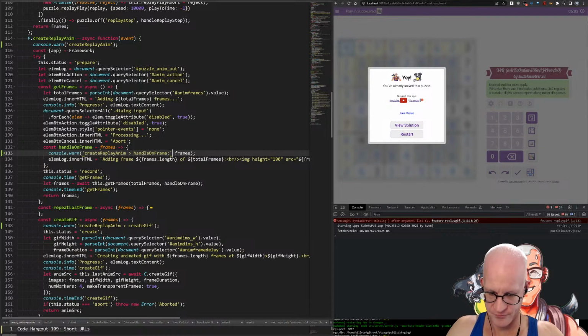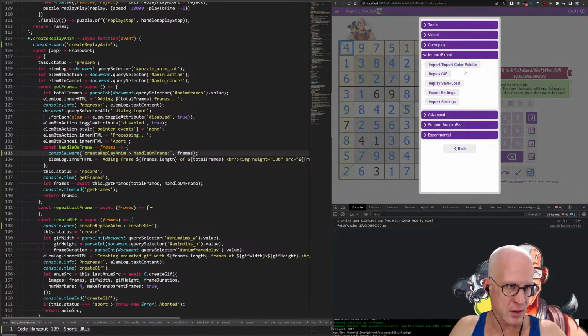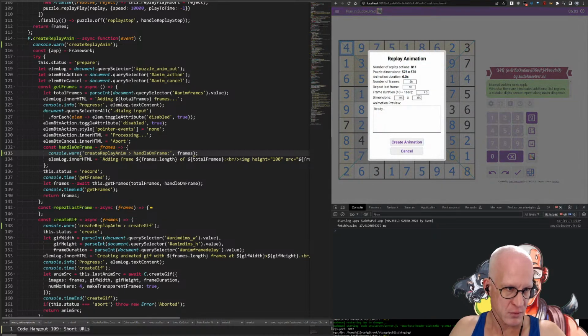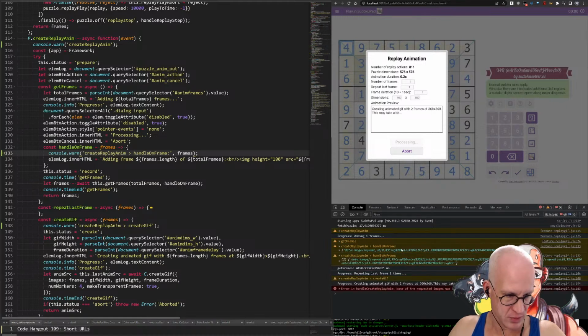Missing a comma. Yeah, I need to definitely test all these plugins that interact with the URL, because these URLs are not something they expect now. Replay GIF, 1, and create animation. Broken image again. Why is this image broken?